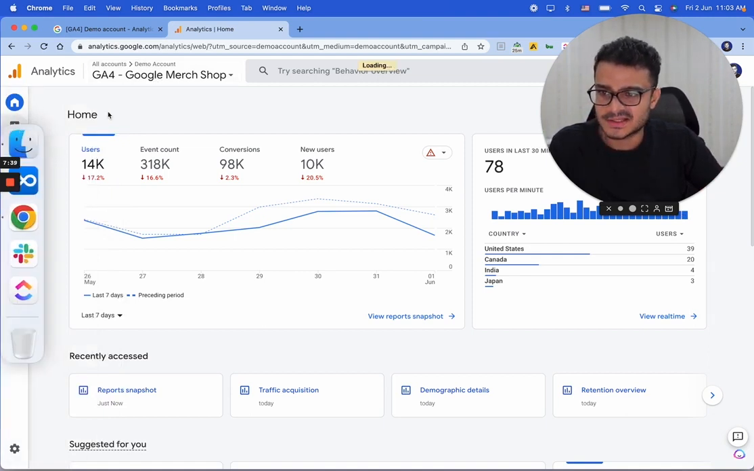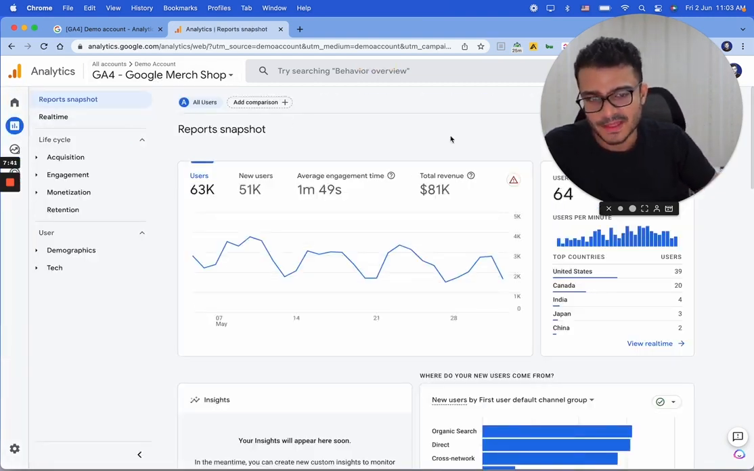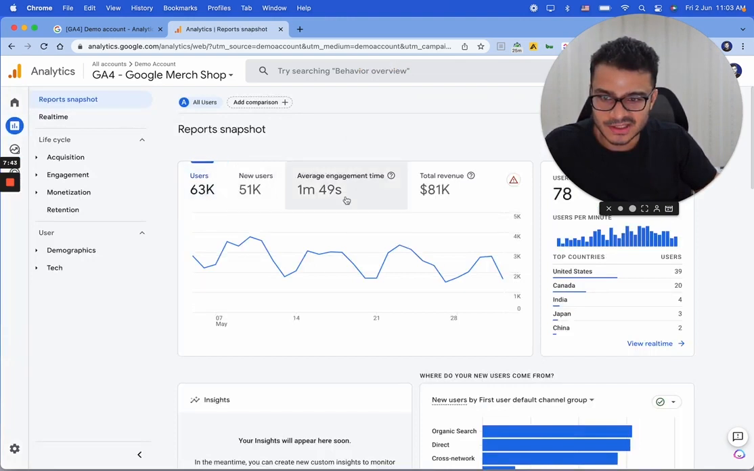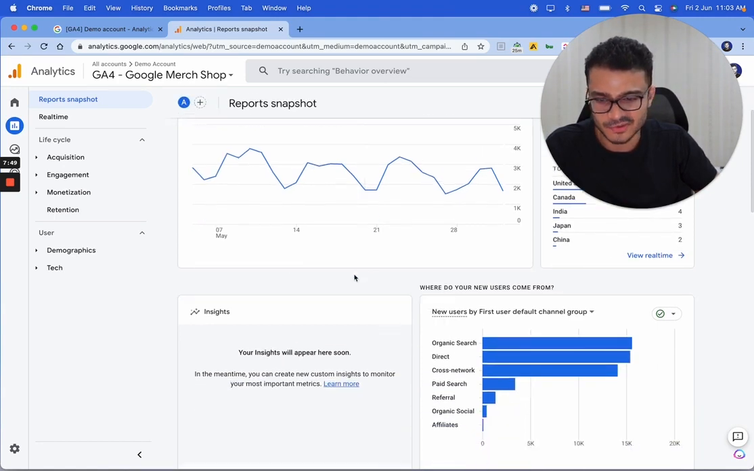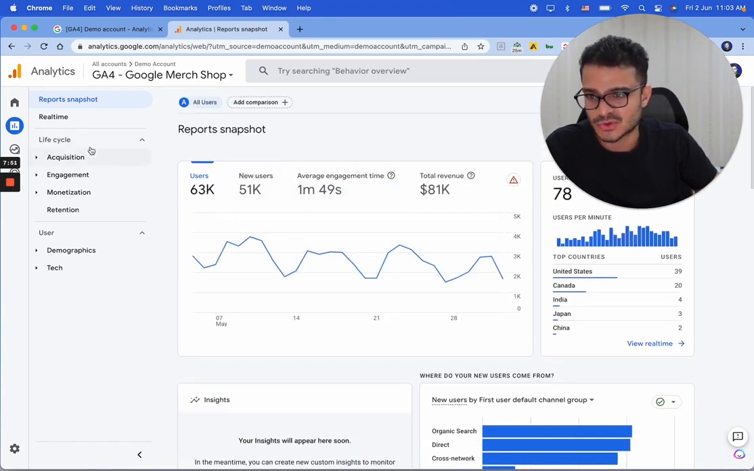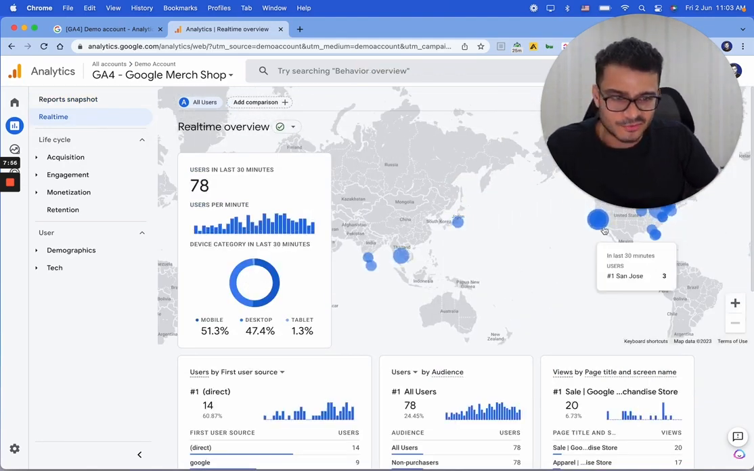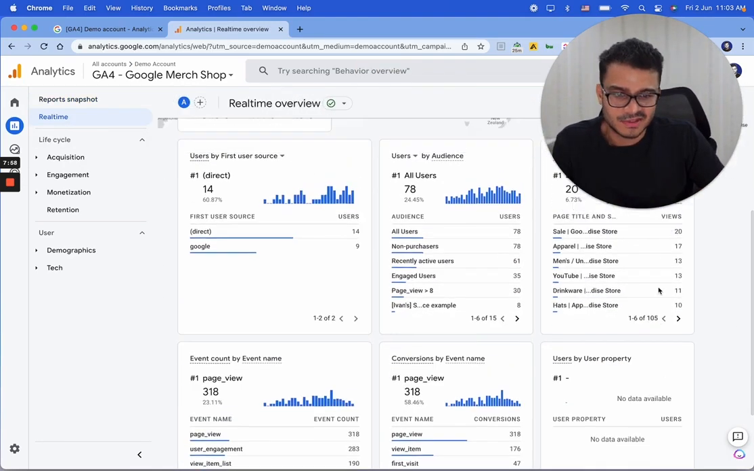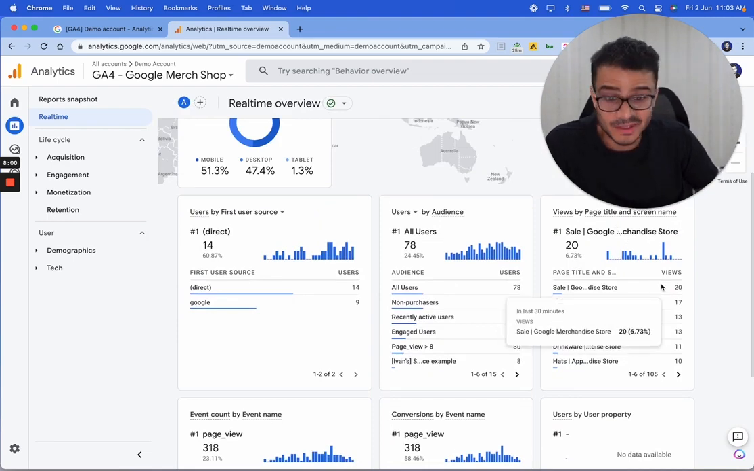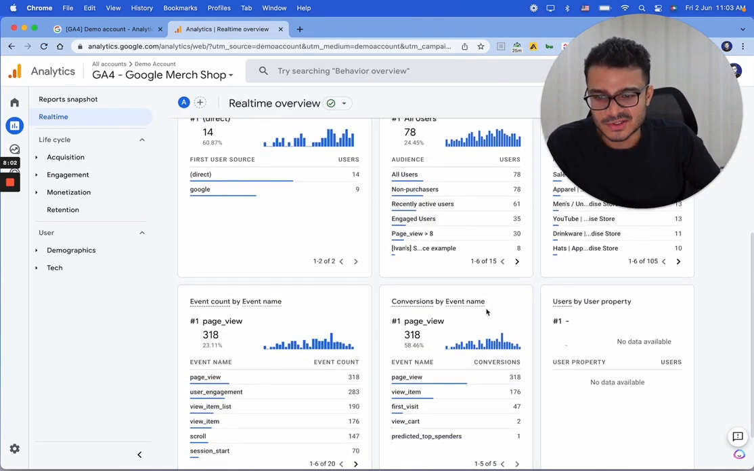The next thing is the reports, right? So we go into the reports now. Again, the snapshot is an overview of users, the engagement time, the total revenue, and again some live real-time data here, which I don't really find any use of. Real-time is something I hardly see. It's good for vanity, I feel. It's nice to see what's happening here, what pages people are on, where users are coming from.